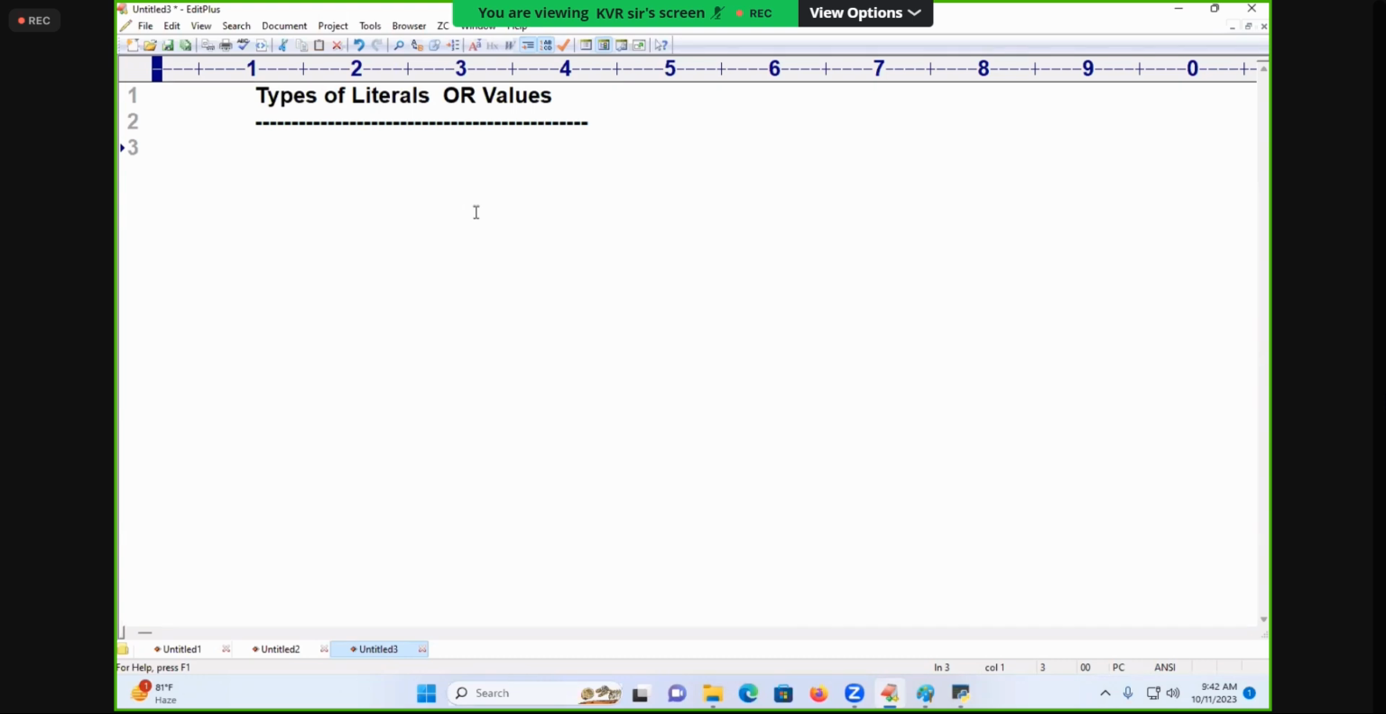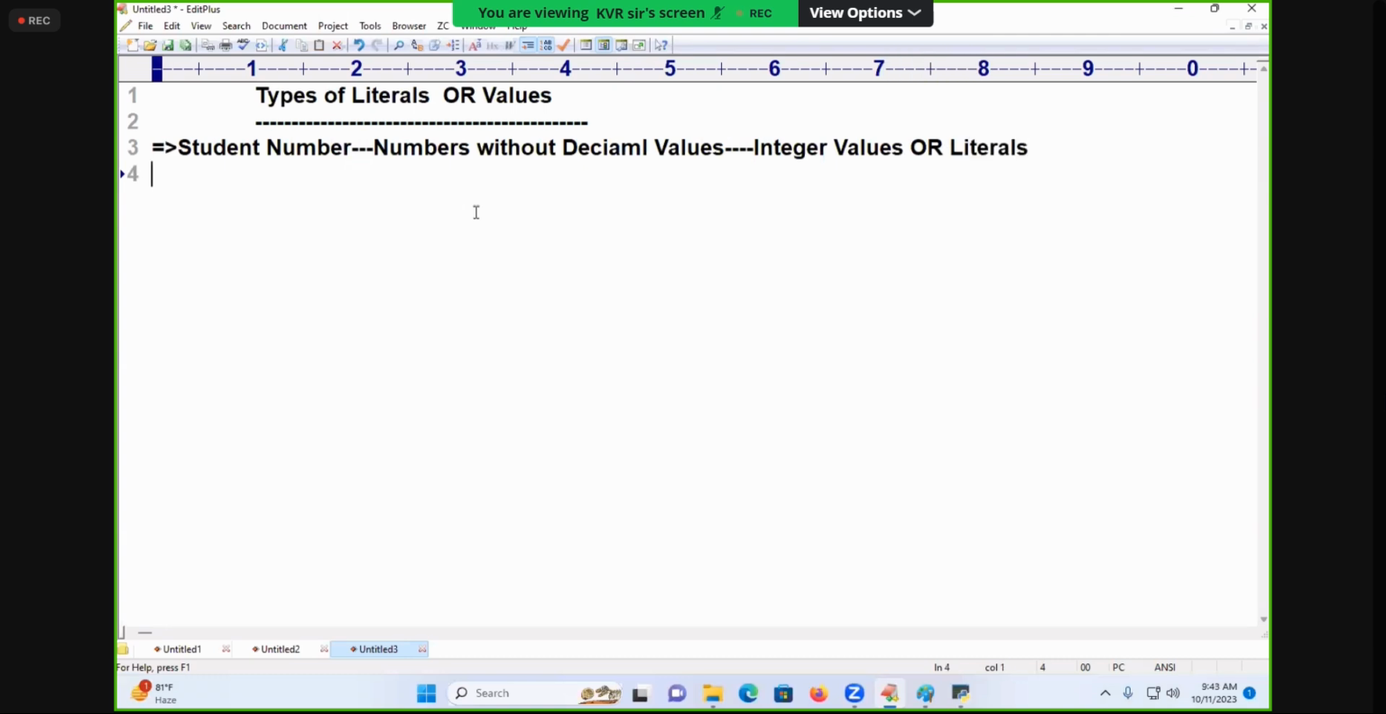For example, I am entering student number. Carefully understand. Student number is nothing but what does it start with? Numbers without decimal values. Which we can call integer literals. Mathematically they are called what? Integer values, also called integer literals. Spell out: integer literals. In my class, don't sit quiet. Speak out. Integer literals.